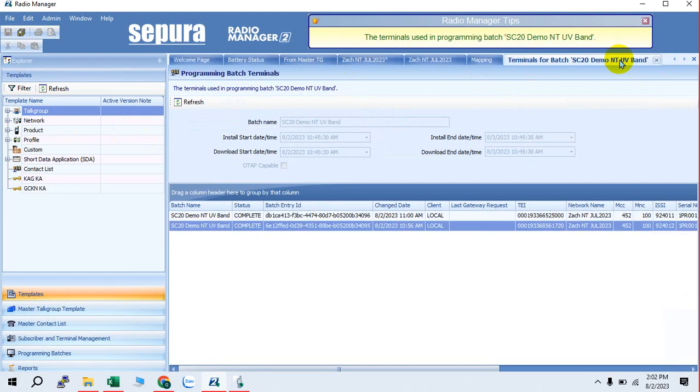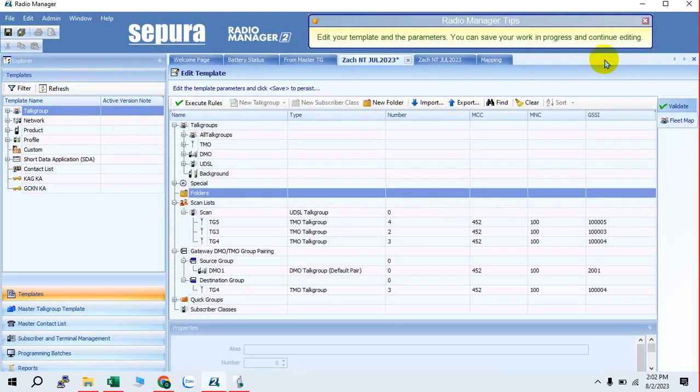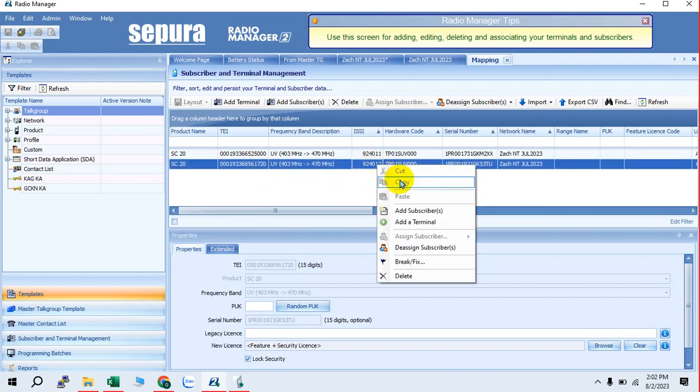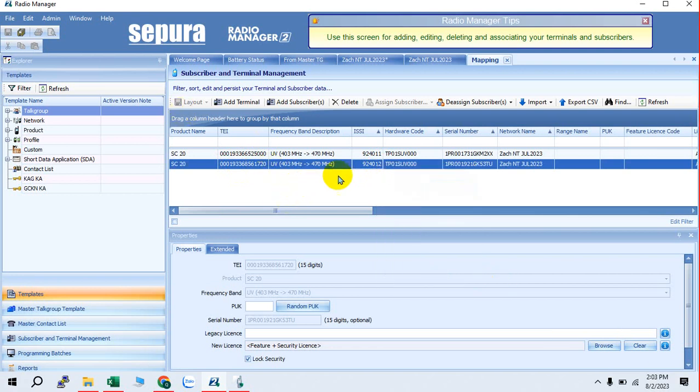Let's close this one. Okay, from here the mapping we have the assign. Let's say you need to assign this radio to a different network. You can just right click and deassign. Then this one will be empty, and you have to assign again to whichever network you want, because in this database one radio can be assigned to only one network.